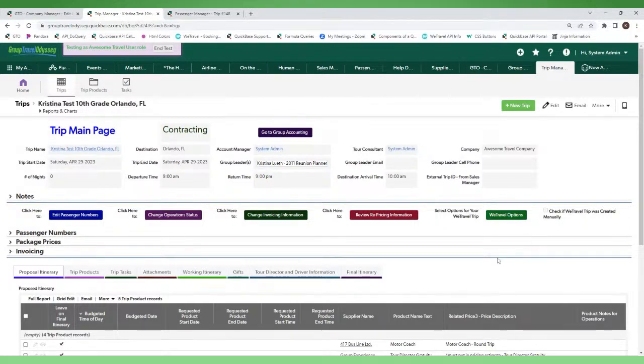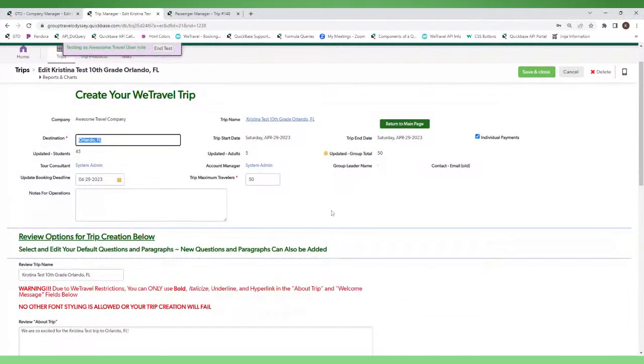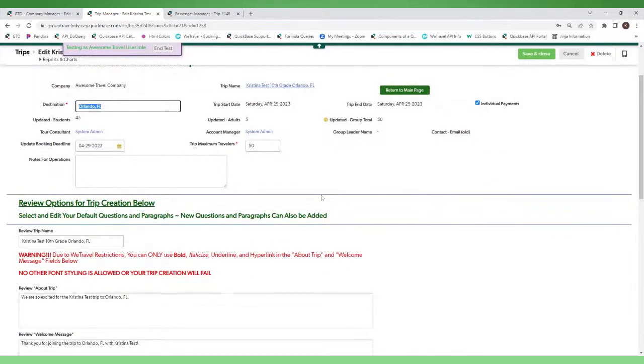So when you are in Trip Manager, that is the first part of this, you would have your trip in Sales Manager and then send it to Trip Manager. When you send it to Trip Manager, what you will see if you are a WeTravel customer, once we have that first part completed, is you will have this option to select for your WeTravel trip. So you will push that button. And this will be available every single time that you send a trip to Trip Manager.